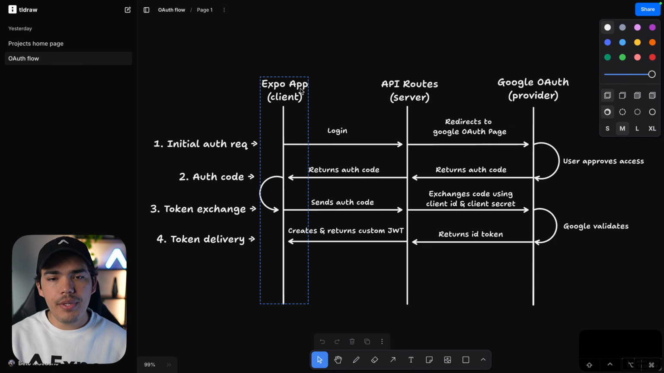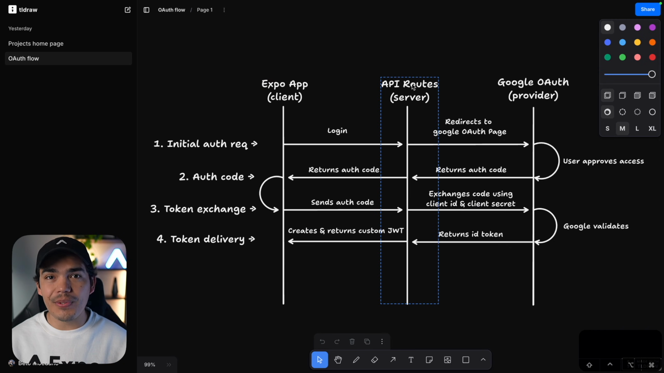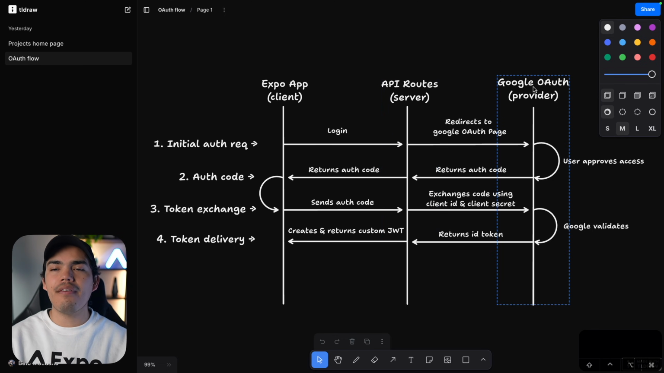In the first place, we have the Expo app, the client side. And then we now have the ability to have API routes within our Expo application, thanks to Expo Router. These API routes, once they are deployed, are going to live somewhere else. This is also known as the server side, and we can do server stuff in these API routes. And then we also have the provider. In this case, we're using Google.